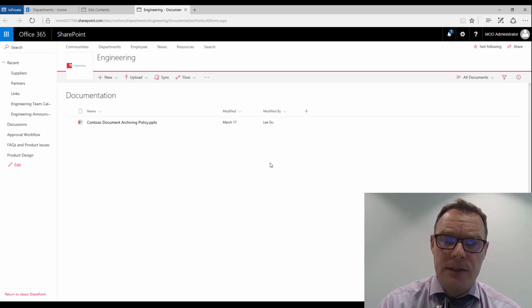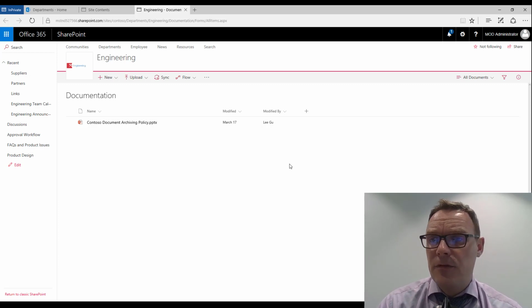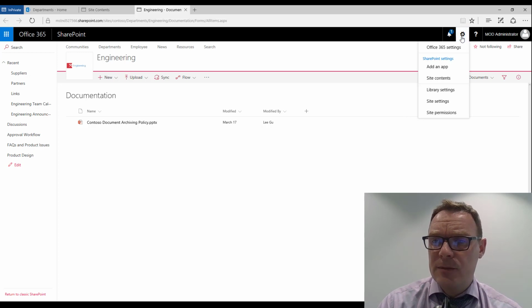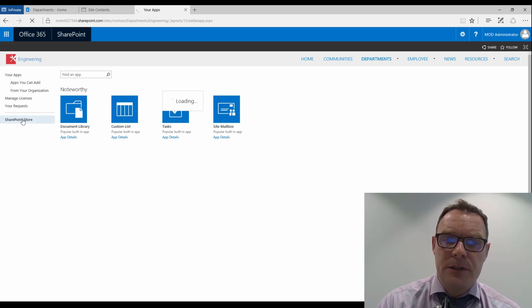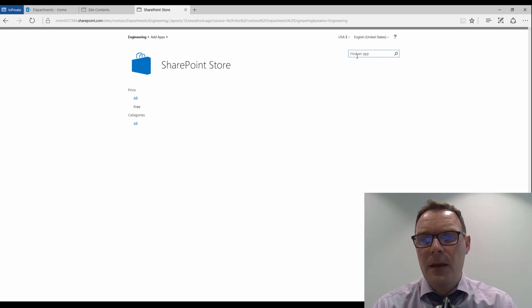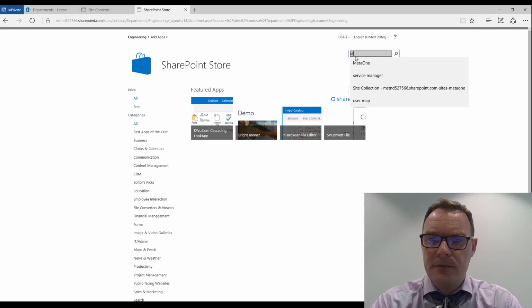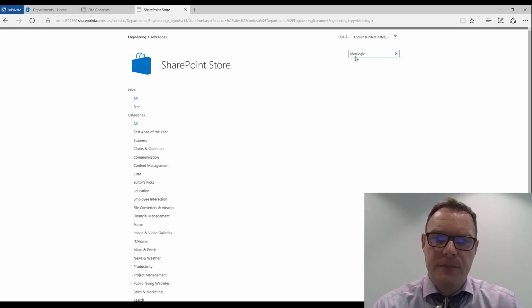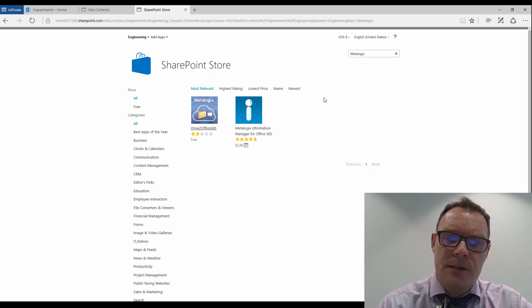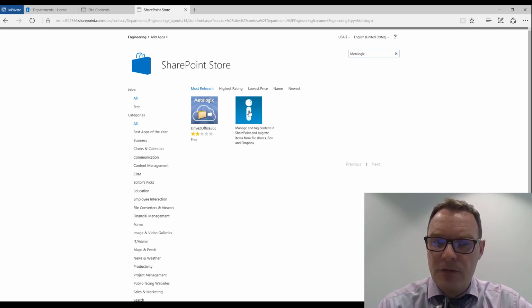For this, we go to the site we want to use MetaLogic's Information Manager on, and we click on the sprocket and go down to Add an App. From here, I'm going to click on the SharePoint Store, and I'm going to search for MetaLogic's. And you see in these search results there we have MetaLogic's Information Manager.